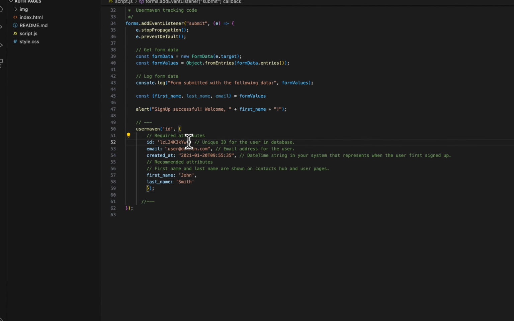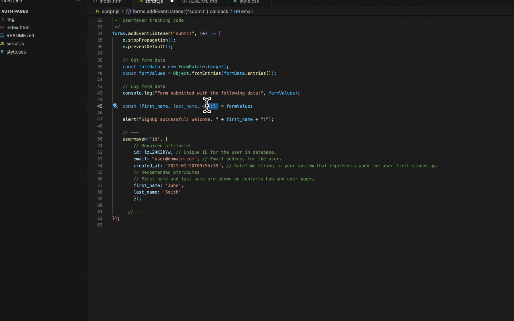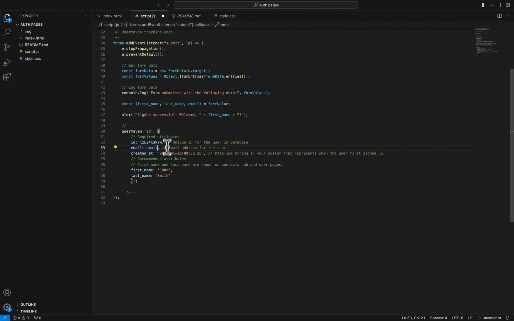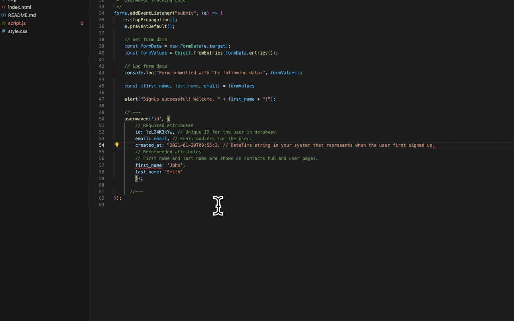In case of ID, let's just let this one over here be as an example. This is the unique user ID that you get at the backend. Then we have email. Let's copy this from over here. Then we have created at. This is the date time string in your system that represents when the user first signed up. Let's just let this one over here be as well.